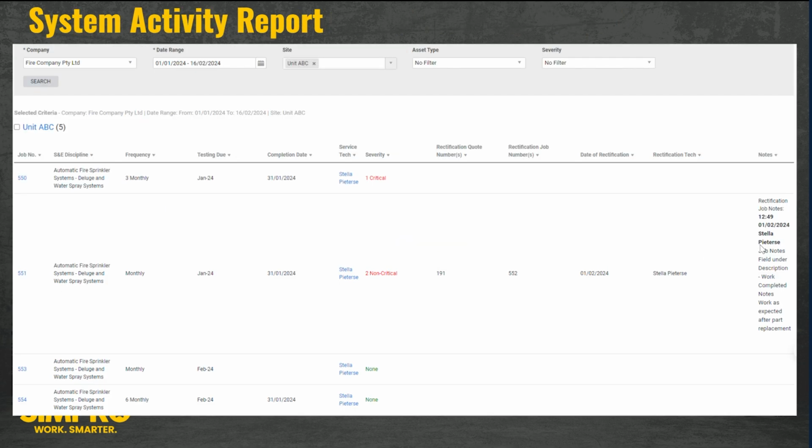The next report we'll look at is the system activity report. This one simply helps you know what has occurred with every asset on every site, such as defects or quotes raised to rectify those defects. So in theory, it's just a very large log of all the activity related to those assets.